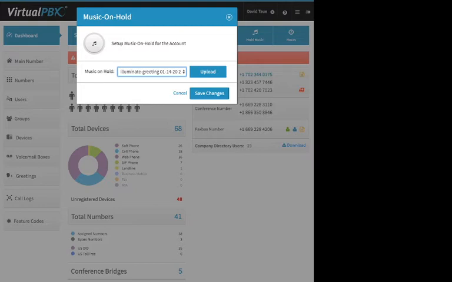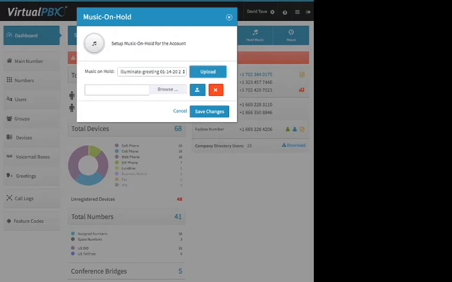It can be a .wav or .mp3. You want to make sure it's recorded in mono, not in stereo, and it's under 1 megabyte in size. A 1 megabyte MP3 is roughly 5 minutes. This is normally a pull-down where you can see any recordings you have on the account. You can upload a new recording here, and then you click on Save Changes.